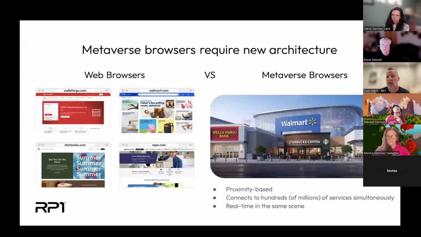And so metaverse browsers require new architecture. And there's a couple reasons why. Number one is the current web stack is not designed to be proximity based. And it's also not designed to connect to multiple services in the same scene. What I mean by that is I'm walking around with AR glasses. I'm going to have many different services that I'm connecting to, whether it's my personal AI or a digital pet or overlays like Yelp. But as I'm walking into Walmart, I'm going to connect to a service. As soon as I walk out of Walmart and I walk into Starbucks, I'm going to connect to their AR services that I instantly connect to and go anywhere in the world.